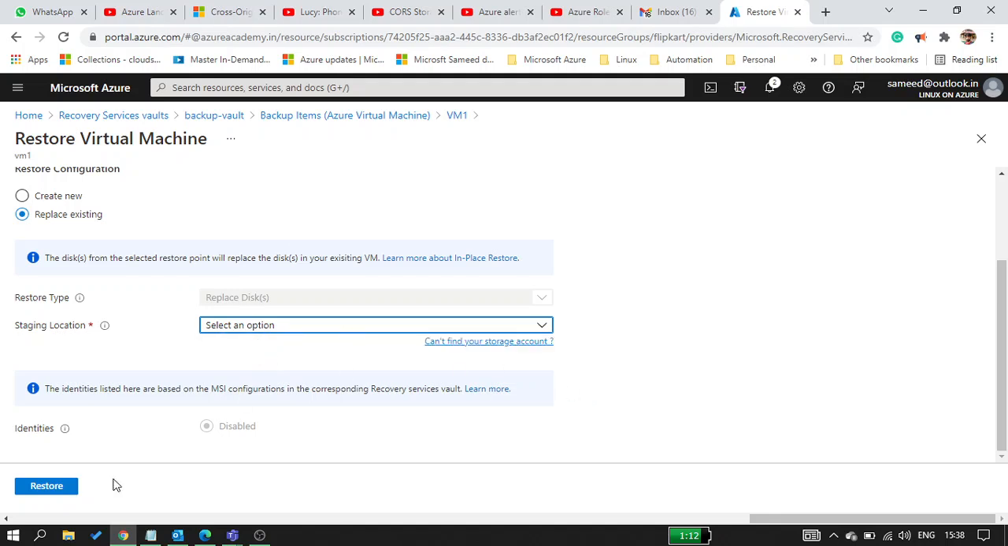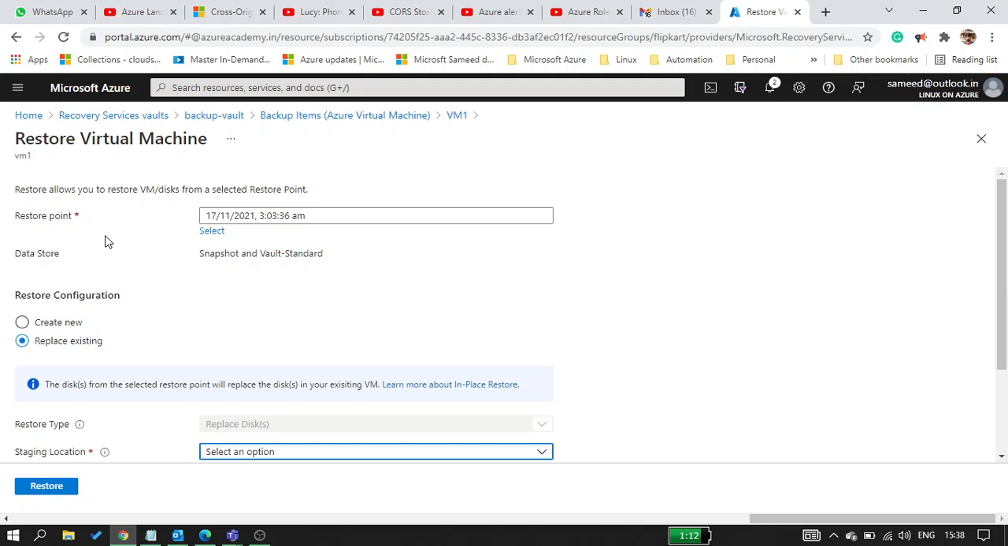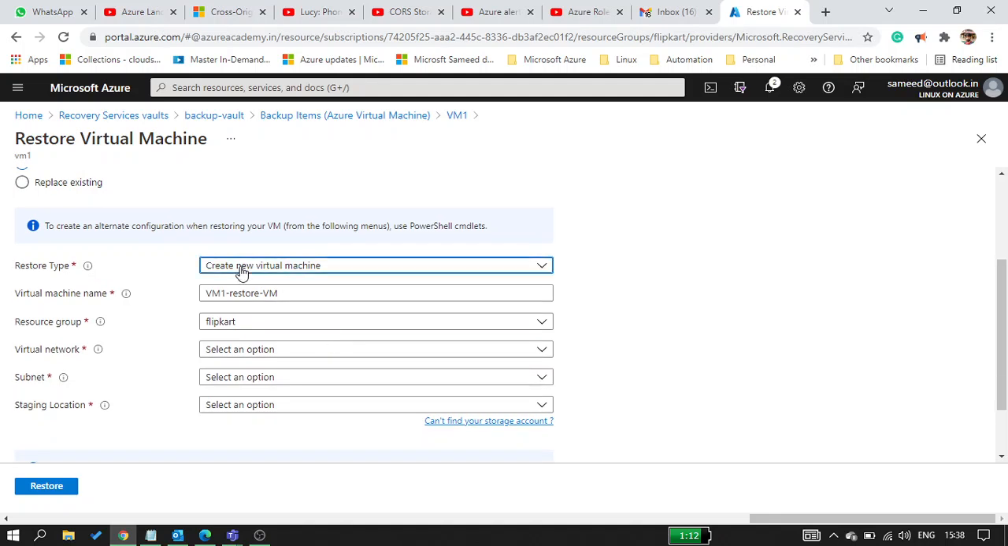Which location? Since we have deleted the virtual machine, we cannot see the existing virtual machine. We already deleted it, so we have only one option: create new. What do you want to create, a new virtual machine or just a disk? Maybe you just want to restore the disk. That could be possible. I don't want to create a virtual machine, I just want to see that data, compare the data. So I'll just create a disk in that scenario. But if you want to restore the complete virtual machine, I'll create a new virtual machine.